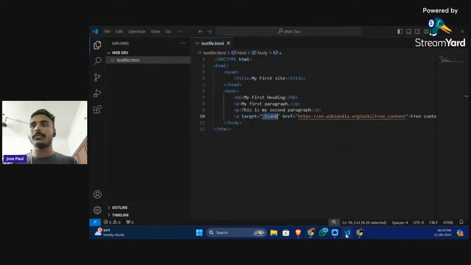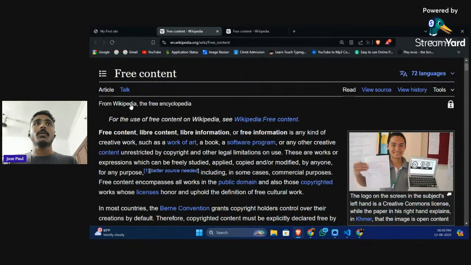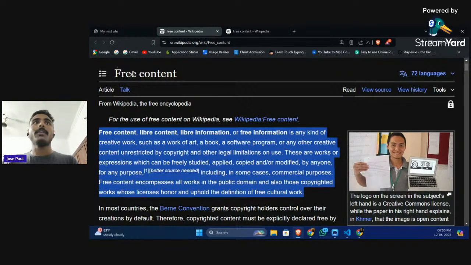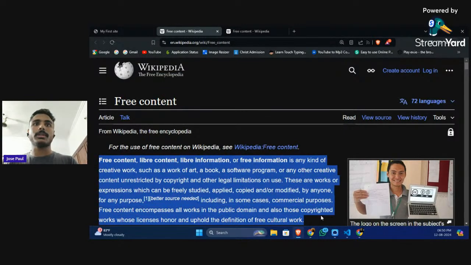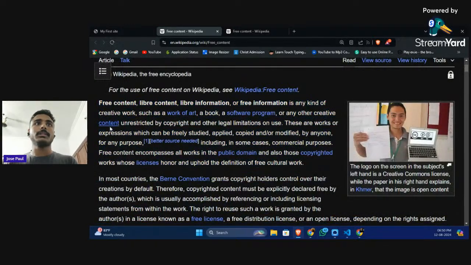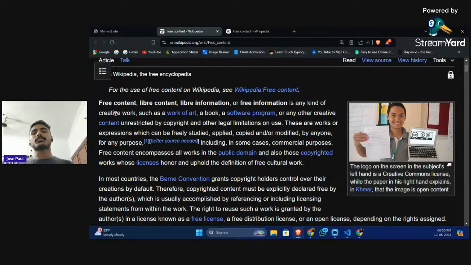Fine, fine, fine. So let's see about next. As we have seen here in the Wikipedia page, we have seen this free content. We have talked about this paragraph tag. We have talked about this heading tag, the H1 to H6 tag. We have talked about this too, the anchor tag. Now, how will we add an image to our web page?